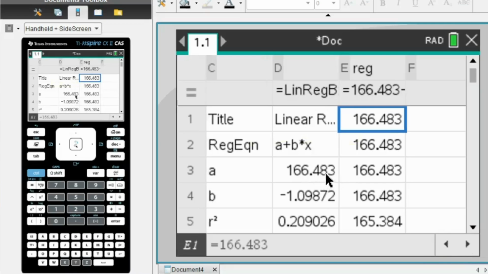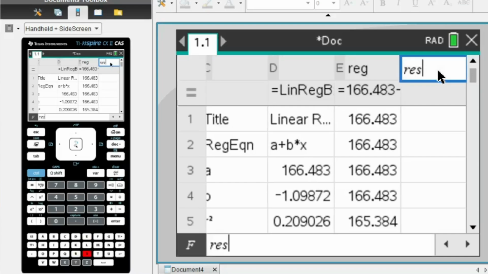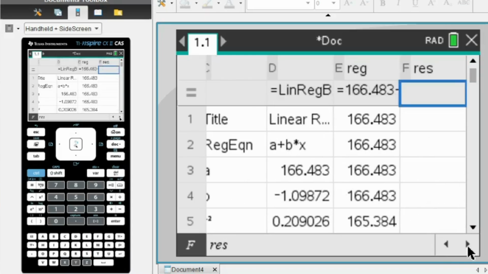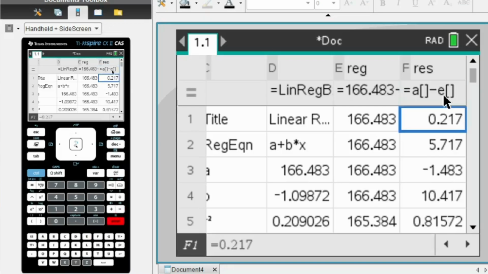Now what I can do is get my residuals. So I'll do RES for residuals, and that's just going to be my actual values minus my regression values. So residuals is going to be A minus E. Let's go ahead and do that. So these are the values of my residuals.